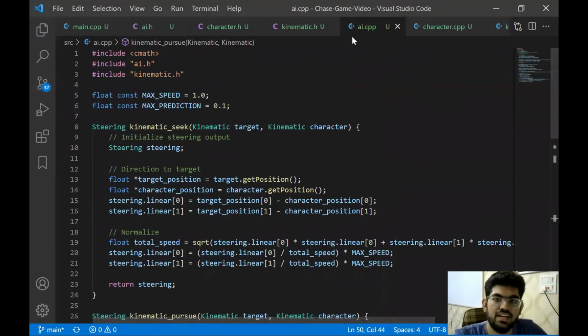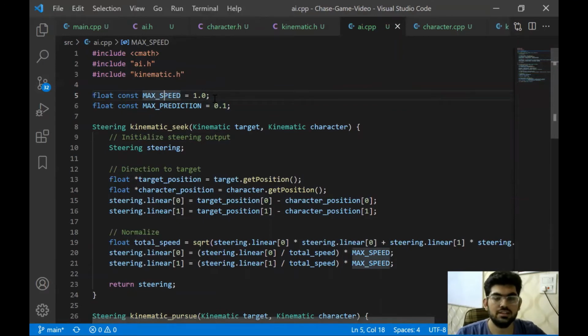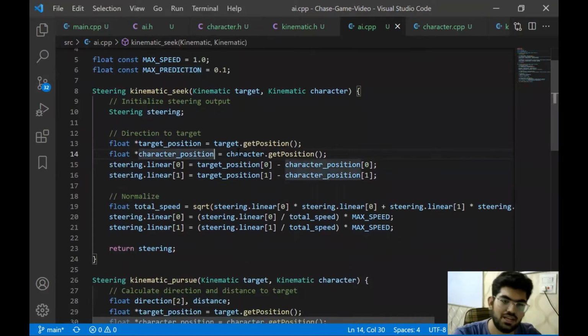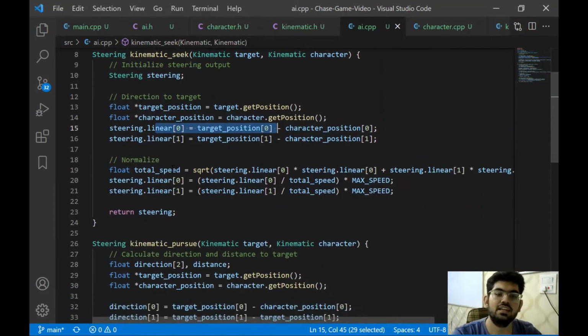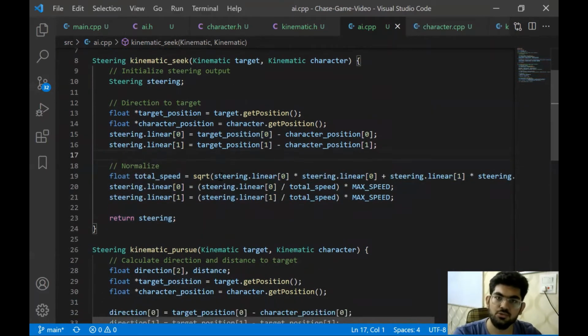All right, here we have the ai.cpp file ready as well. In this, we are defining two constants, which are the maximum speed and max prediction. Maximum speed is going to limit the speed of all the different particles to 1, and max prediction is the maximum prediction time that we should take. Right, now kinematic seek is a very simple AI algorithm. We are simply calculating the difference between the target position and the character position. We are then normalizing it with the maximum speed that we can have. And then we are returning the steering, or the force, that we need.